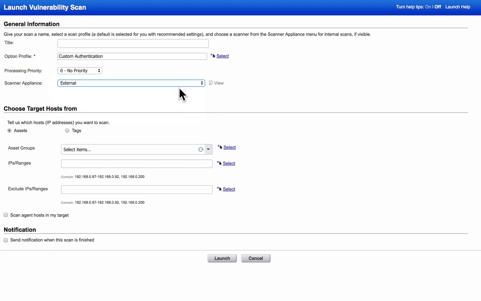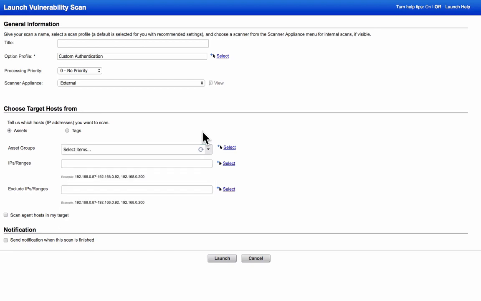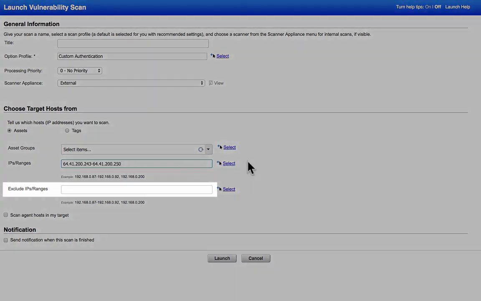The final scan component allows you to target specific hosts or groups of hosts within your subscription. With the Assets Radio button selected, you can specify your scan target using any combination of asset groups in your account, or you can specify your target using a single IP address or an entire IP address range. The Exclude IPs option can be used with both asset groups and IP address range targets.